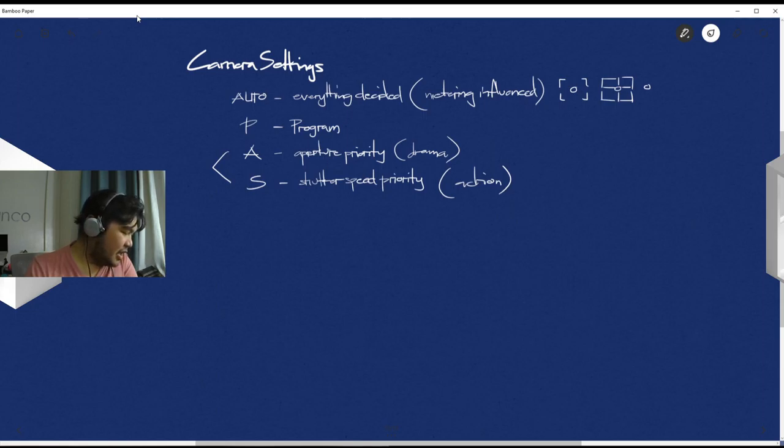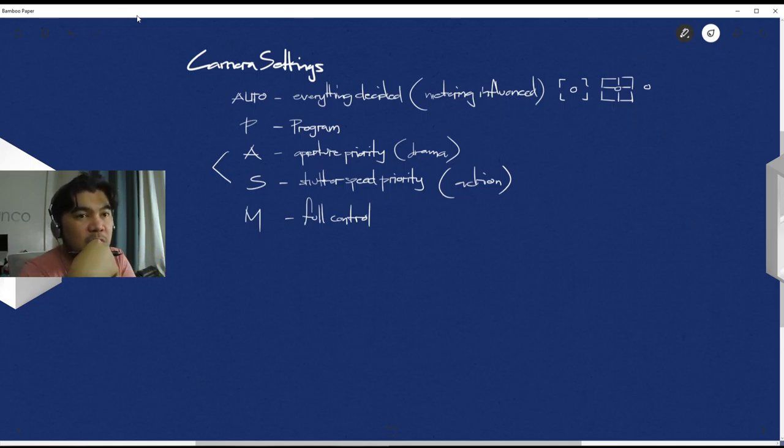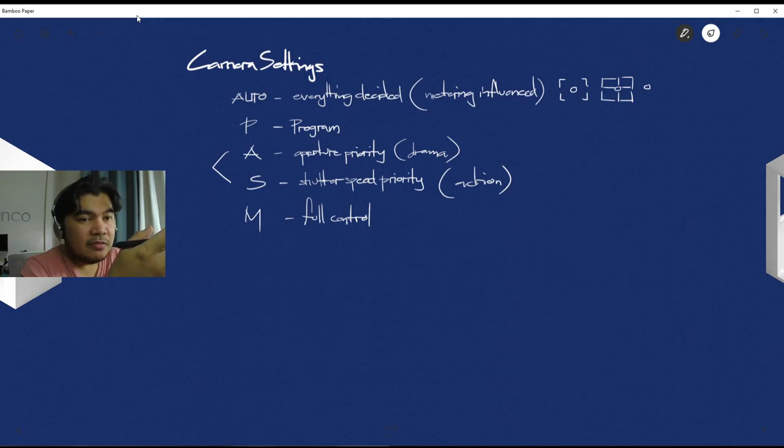What else? Of course, we have manual, and in this mode you can control both of these as well as the ISO, which means you have full control over the camera. That means nothing will be selected for you. So if you forgot to set, say, one of them. Of course, you have the preview already, so you'll see what you'll be getting without actually having to press the shutter, so that's good.